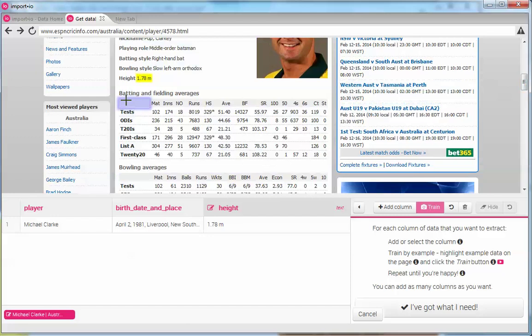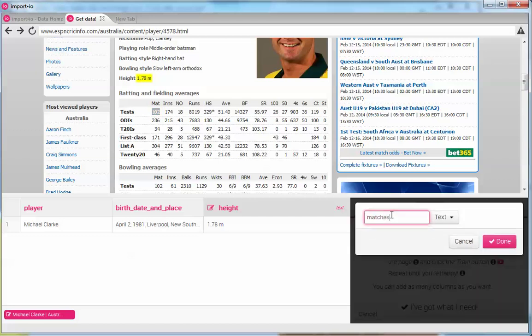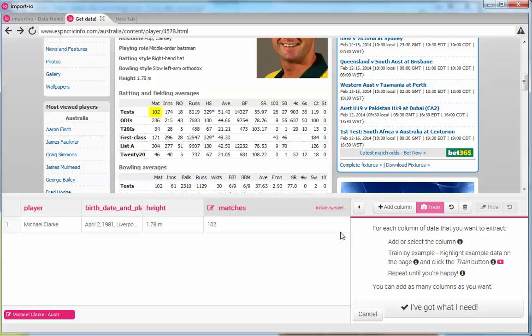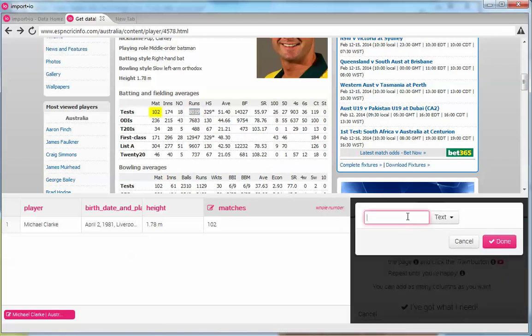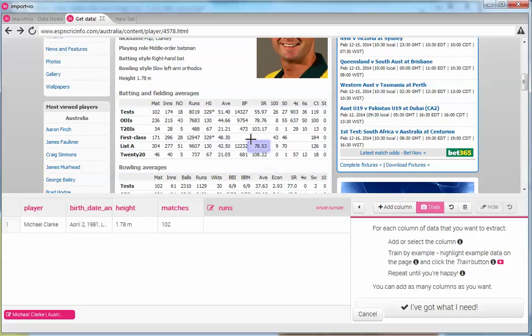I'm mainly interested in these stats, so let's keep it to the test match stats. Let's have a look at the number of matches. With each bit of data, you can say what kind of data it is, and I'm going to say this is a whole number. And we'll grab a couple more, so runs. It's the same for each type of data, and you can see it's a pretty easy interface.